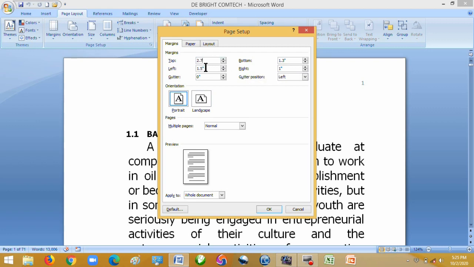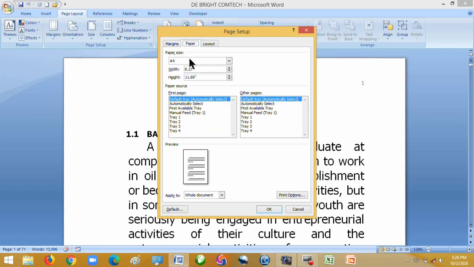Going to the left side, if your letter-headed paper has text on the left side, there's need for you to measure and see it before you specify your left. Measure the letter-headed paper, measure where the text stops, and then enter it here. Go to the paper.